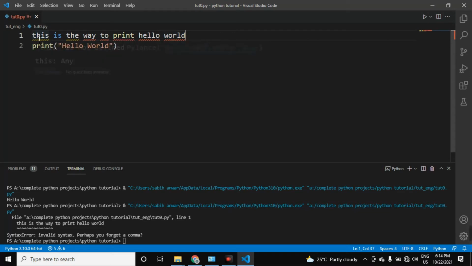So I have to make it a comment. So how to make a single line comment in Python? You have to add a hash before the line. If you add a hash before the line, then Python will know that this is a comment. So now I will write over here, this is the way to make the single line comments in Python. Okay, this is the way to make the single line comments in Python.